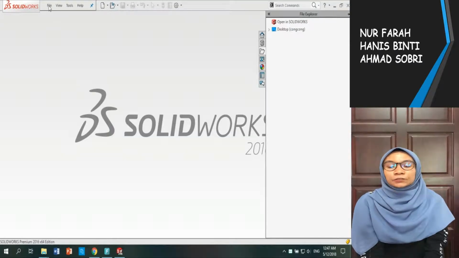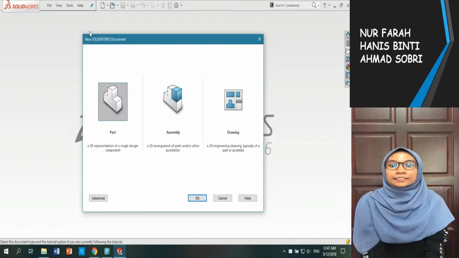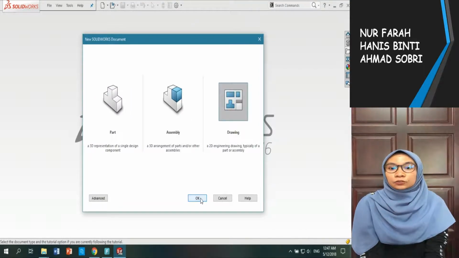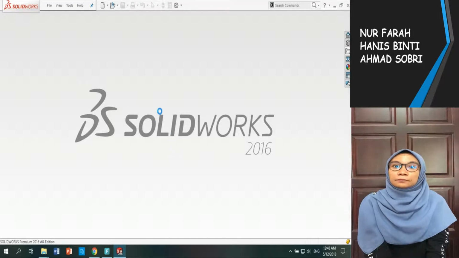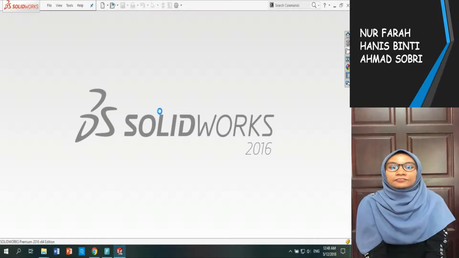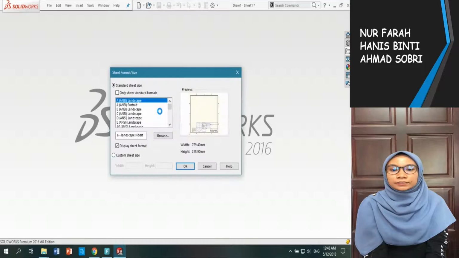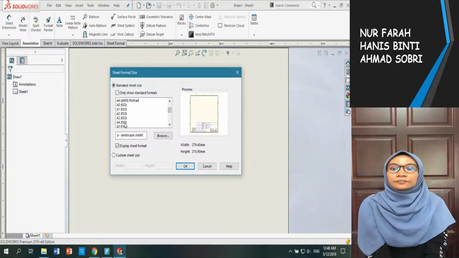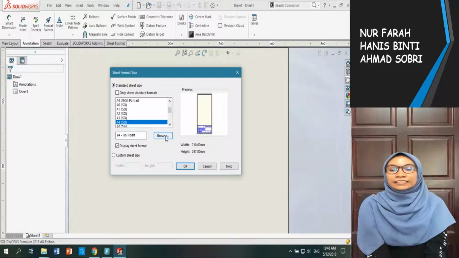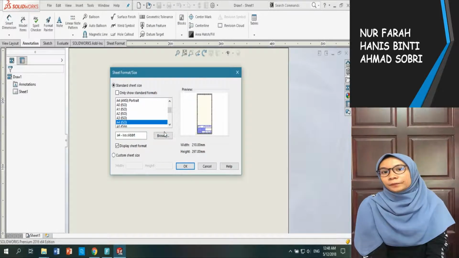Now is the 2D drawing part. Step 1, click new in the standard toolbar and select drawing for a 2D drawing of the drawing model. Step 2, select A4 ISO for the sheet format or size. Step 3, click browse and choose A4 landscape.sldrt and then click open.